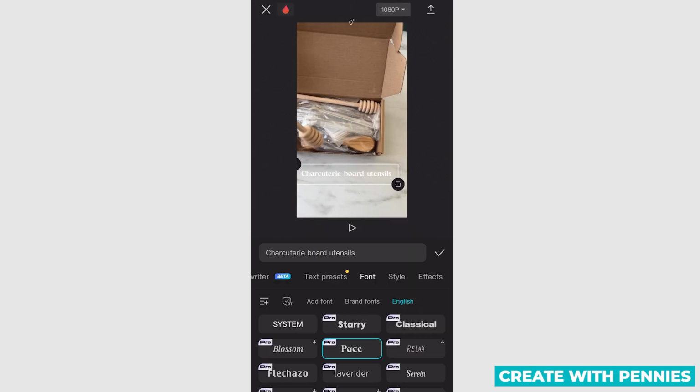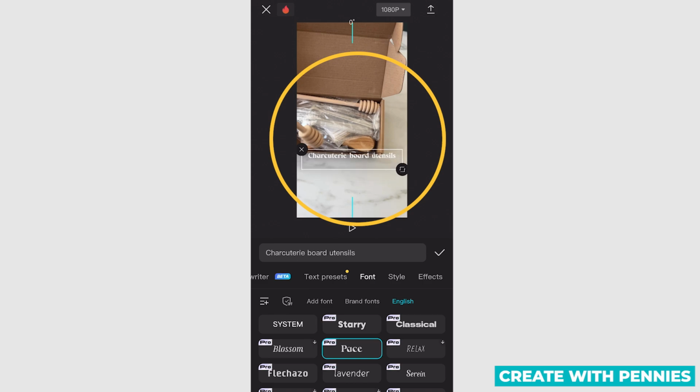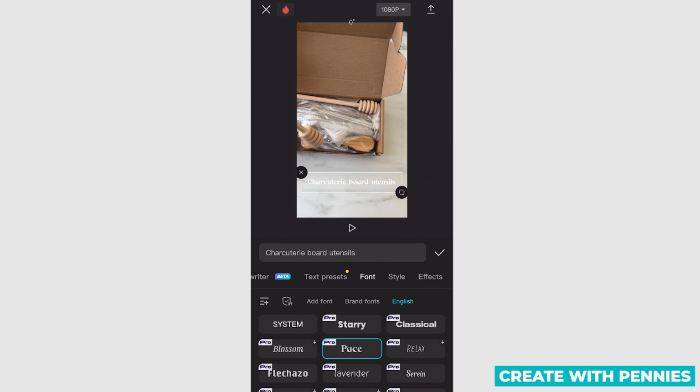You can also select the text with two fingers and then drag it and move it around on the screen, and it will bring up guidelines to help you figure out where the center is. Once you have it centered, the blue lines will show up and you can drop it there so it is centered on your video.